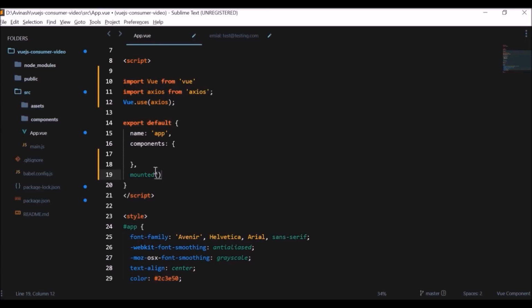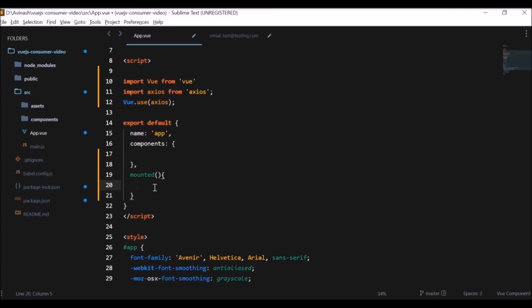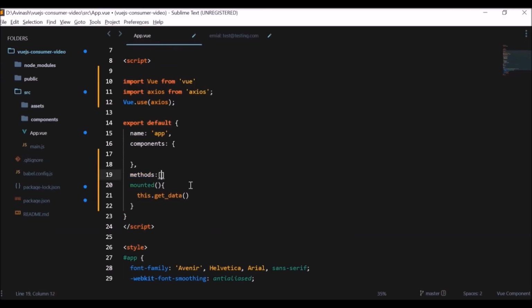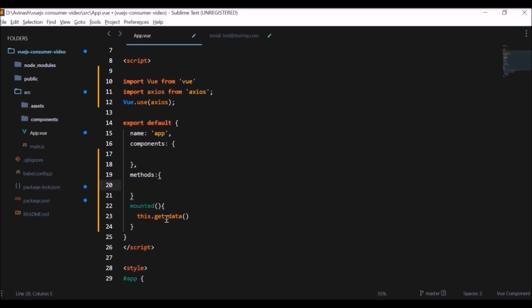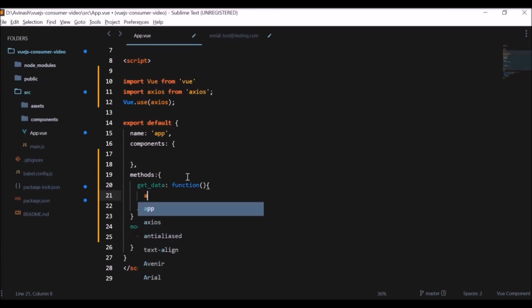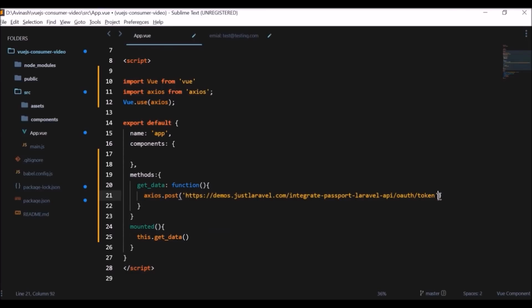This should be a function, and here we can call the API. Instead of calling here, I'll create a new method and call it in that method. I'll call the method getData, this.getData. So I'm going to create this method here. We have to write all the methods in this methods section. So the method name is getData, a function. Here we will make an Axios post call to the API. For that we'll write axios.post, and this is the URL of the API call, and we also need to pass some parameters to this post call.